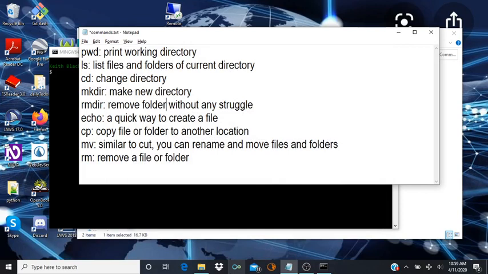And in this video, I want to show you 9 commands that are basic commands in a Linux terminal environment. So the first thing I want to get started with is I have a notepad editor open here, and it is the list of the 9 commands. So we're going to start at the very top.